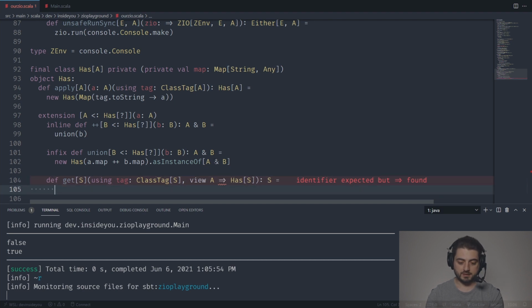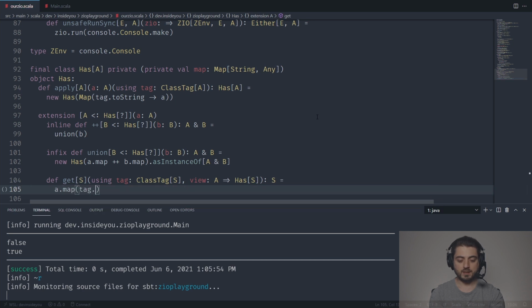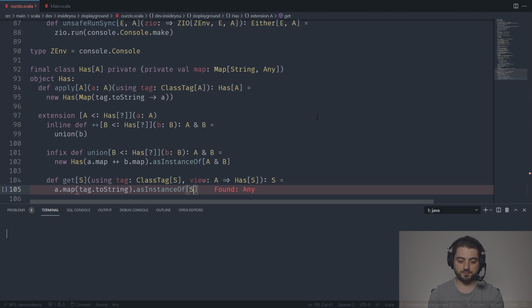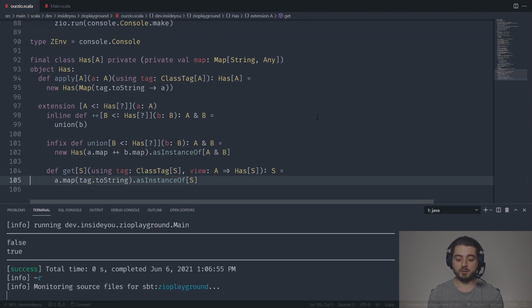We're going to go over here, and I forgot the colon, which is why the syntax highlighting is broken. So I'm going to take our A, right? This is the extension for A. We got a map. We're going to use tag toString as a key, right? And obviously this is not going to be the type that we need. So we're going to simply say asInstanceOf S, right? And there we go. By the way, if you don't like this, you can use this. Just be aware that it has a different precedence. And in fact, we're going to run into a couple of issues with this a bit later. But I'm going to go back to using this.